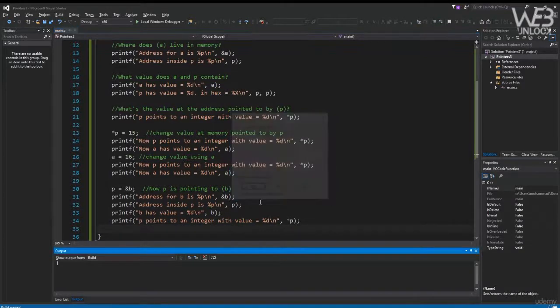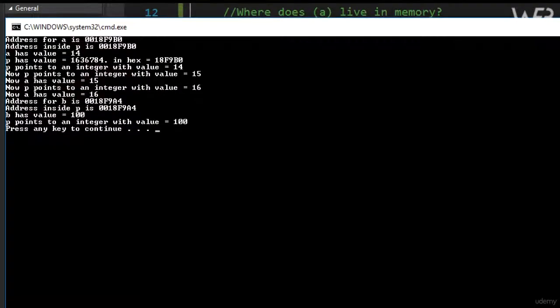Ctrl F5. Okay, so now as you can see, in the last section, the address for b is 0018F9A4. The address inside p is the same one, so that means p is pointing to b now, not to a. b has the value 100. P points to an integer with value 100. So there you go. The p pointer is pointing now to a completely different integer.